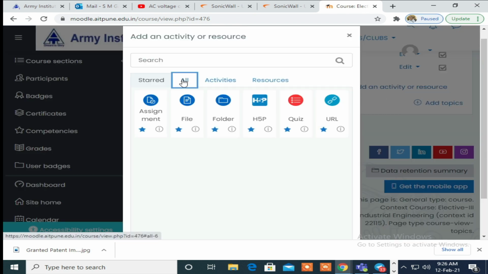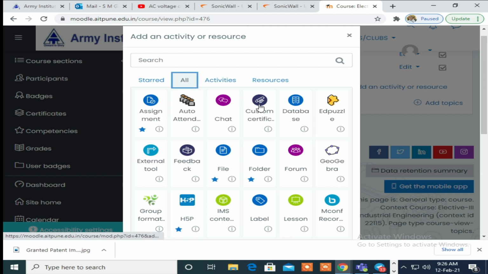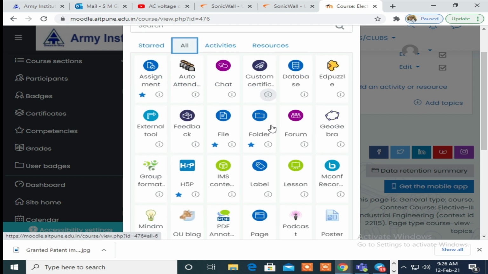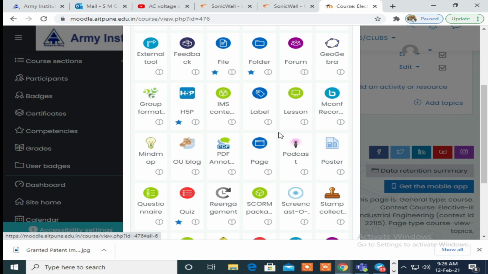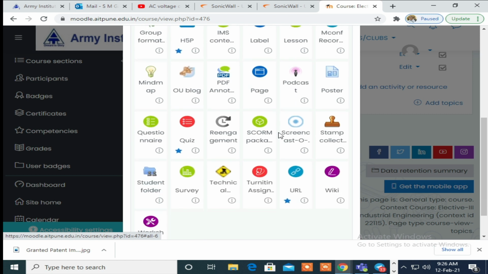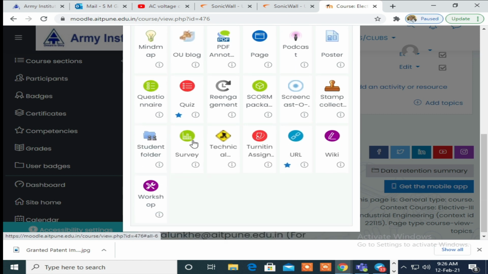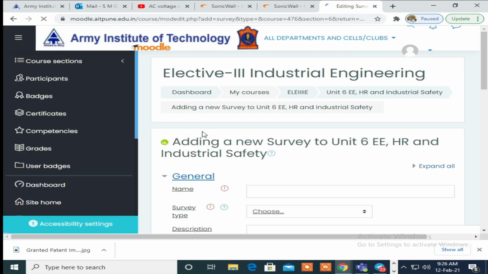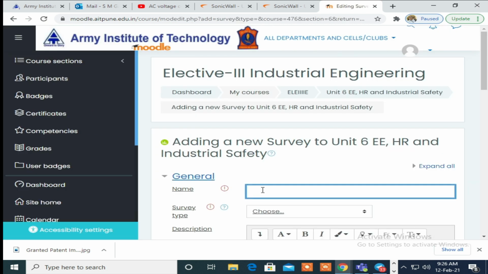Then here you can click the all button and search the survey button. Yeah, here you can find it in green, survey. If you are willing to collect any kind of feedback from the students, you can use this method. So I can say student feedback, then go for survey type.